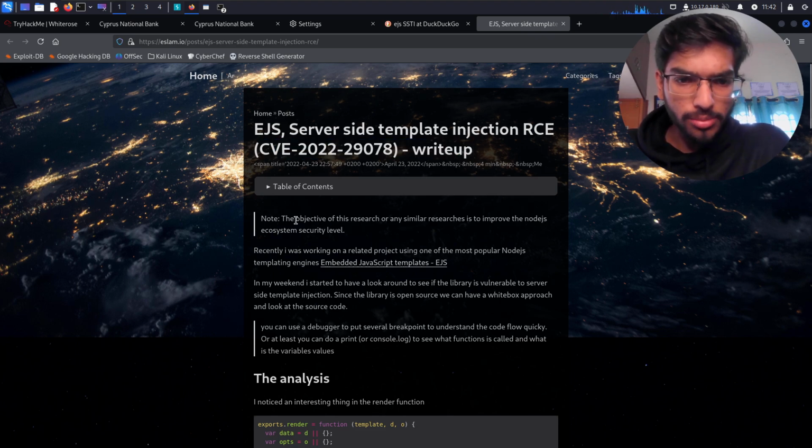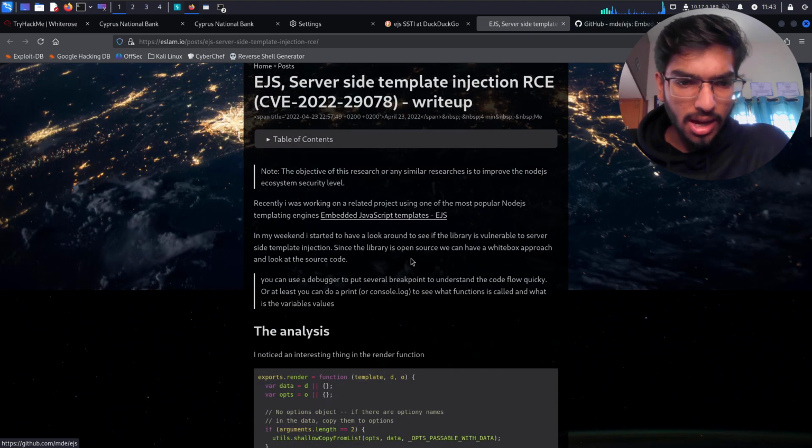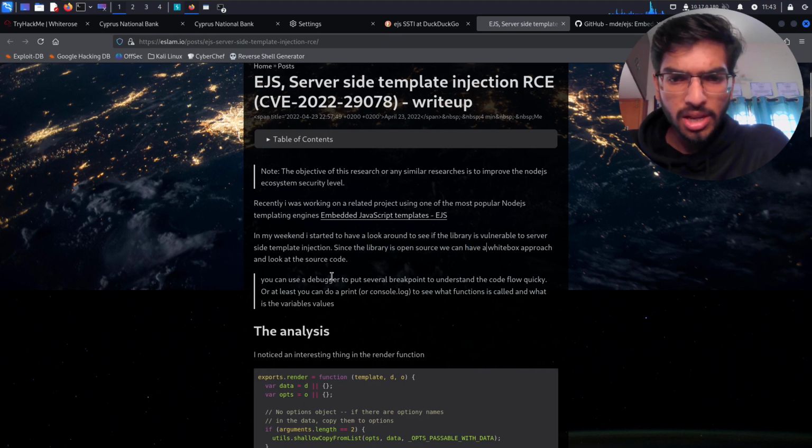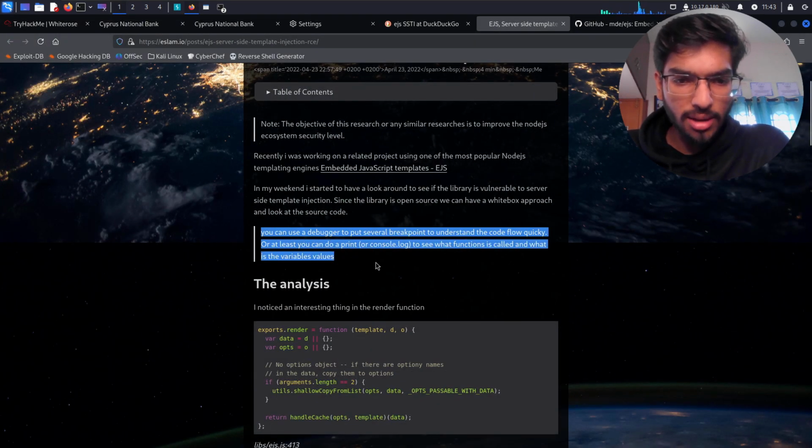Okay. Note the objective of this research or any similar research is to improve the Node.js ecosystem security level. Recently, I was working on a related project using one of the most popular Node.js template engines. This one. You open that in a new tab. On my weekend, I started to look around to see if the library is vulnerable to server-side template injection. Since the library is open source, we could have a white box approach and look at the source. I'm not going to be reading that.